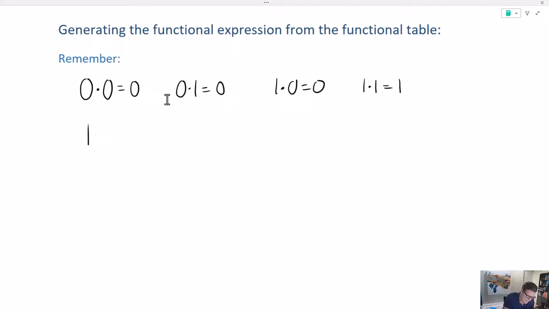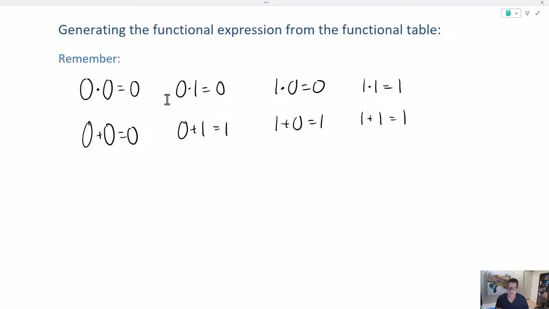In addition to that, if I take 0 plus 0, I get 0. But 0 plus 1 equals 1. 1 plus 0 is going to equal 1, and 1 plus 1 also equals 1. So if I add 1 to anything, I'm going to get 1. In fact, if I took 1 plus 1 plus 1, that would be 1 plus 1, that's 1, plus 1, that's just 1 again. So it doesn't matter how many 1s I'm adding together, I'm still going to end up with 1.